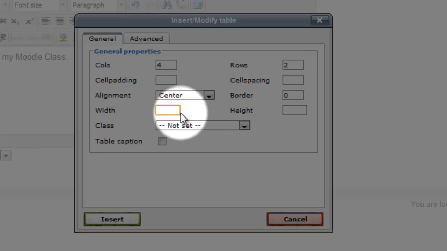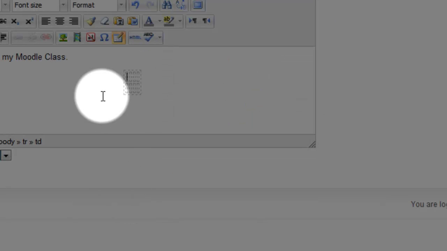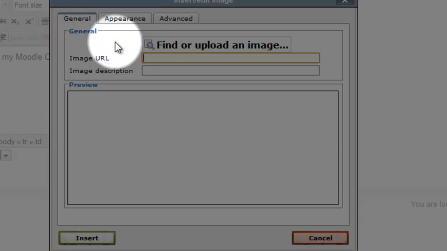You could set the width to an absolute value. I'm just going to leave that the way it is for now. Same thing with the height. I'm just going to leave it. If you don't put anything in those boxes, it will automatically choose for you. I'm not going to worry about the class. I'm going to go ahead and hit insert. You can see it insert this tiny little table, but as I start putting pictures in it, it's going to get bigger and bigger. Alright, I'm going to insert an image.